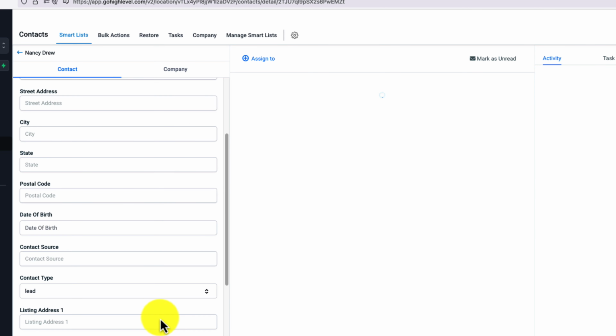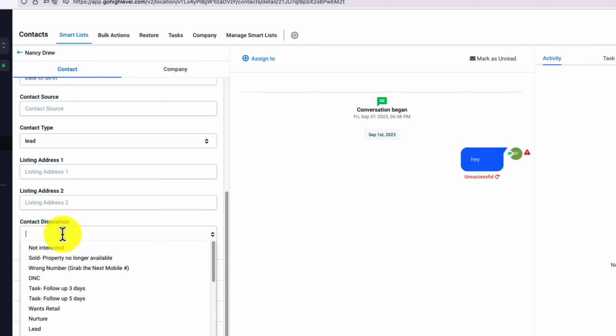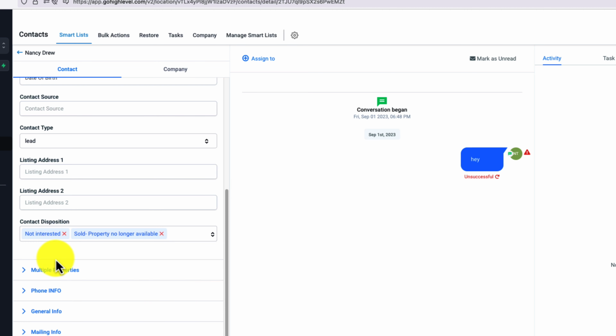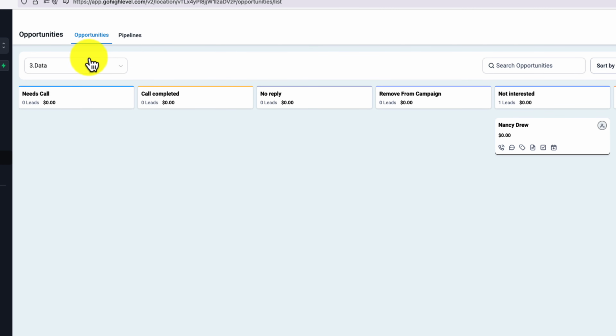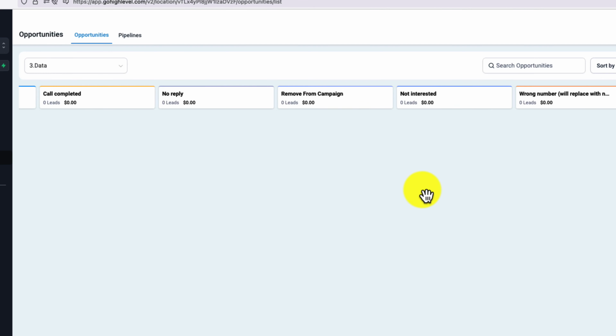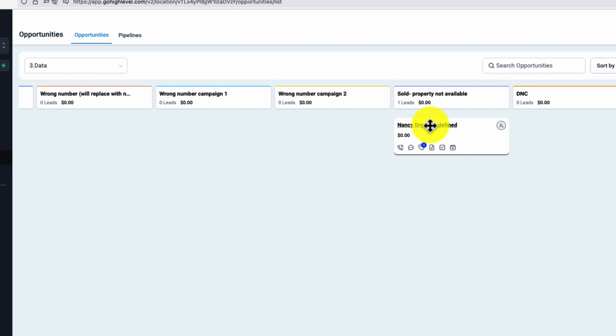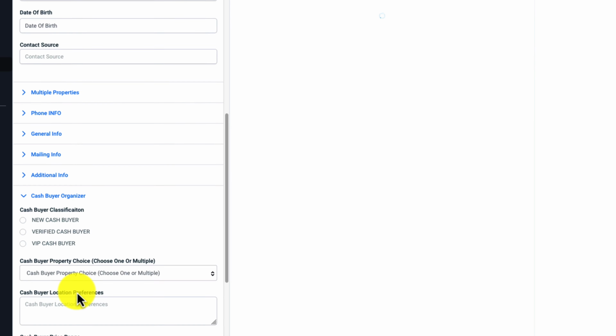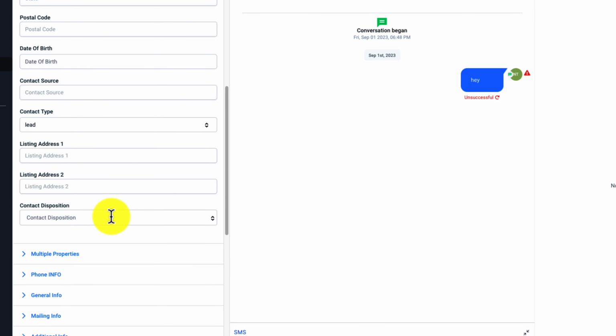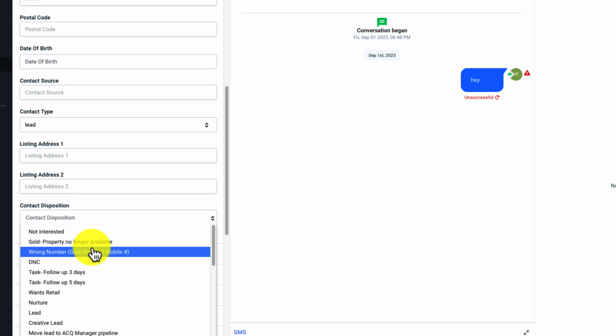Now let's say we spoke with her and she says she sold the property. We can go over here and press sold property. We'll take out the not interested and we'll put sold property no longer available. Now if we go to our opportunities and data, there you go. Nancy Drew, she sold the property, it's no longer available. We'll close that off.